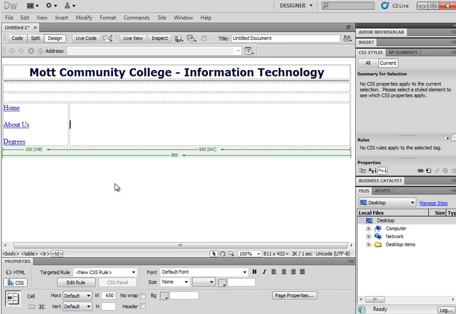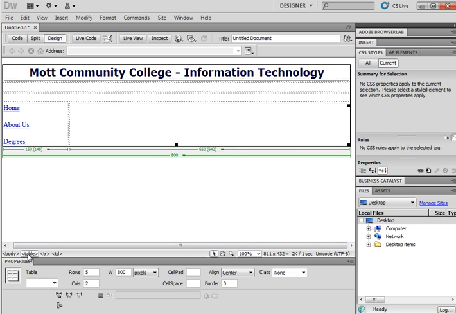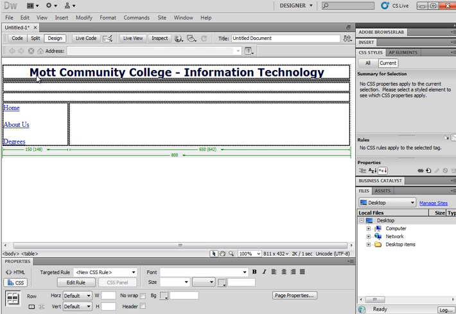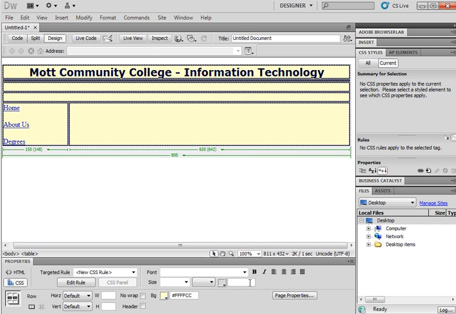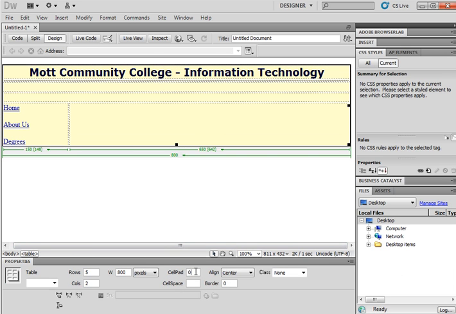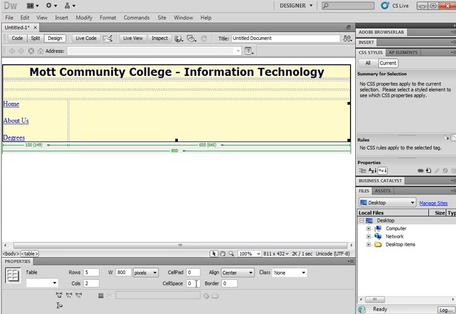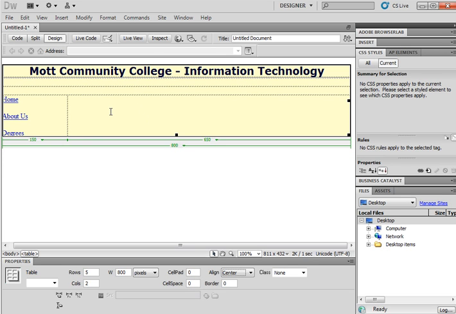I'm going to highlight all cells in the table, or I can just click on Table down here in the text. I'm going to change the background color to cream. There we go. I'm going to click on my table, and I'm going to enter 0 for cell padding, 0 for cell spacing, and you'll notice how it tightens up all the different columns and rows within my page.